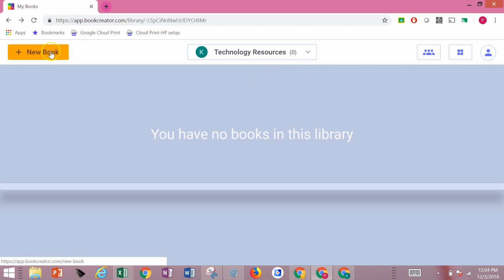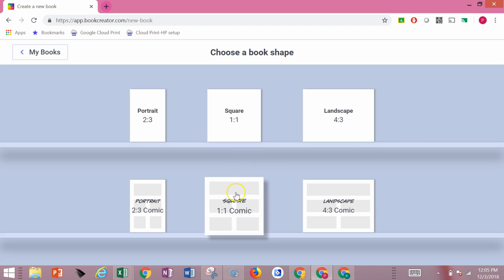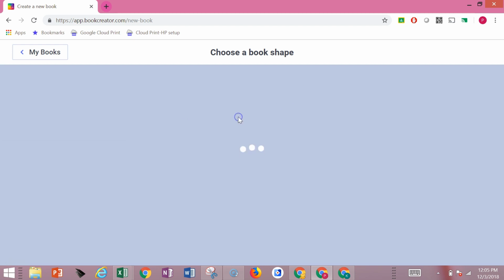So as a student, I want to create a new book. I'm going to hit the plus. Now I choose the shape that I want. I can either do a traditional book or I can do a comic book. I'm going to choose square, which is 1:1.